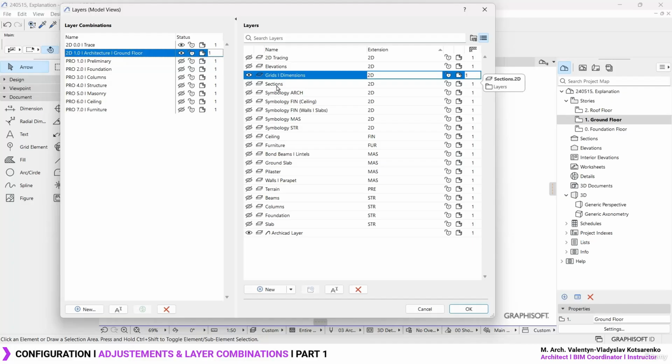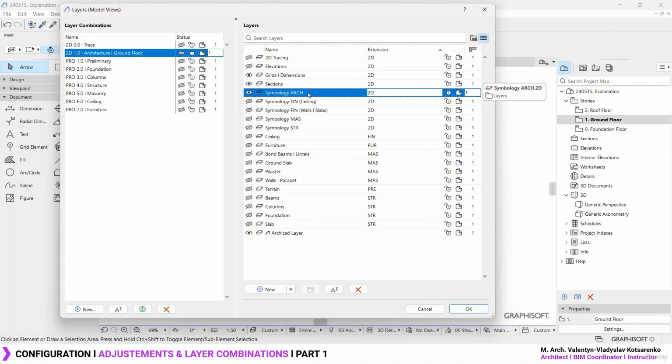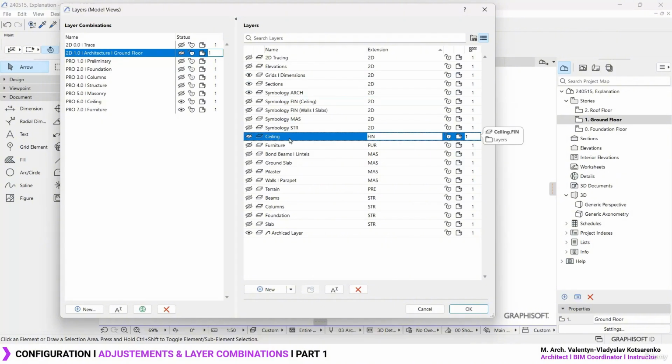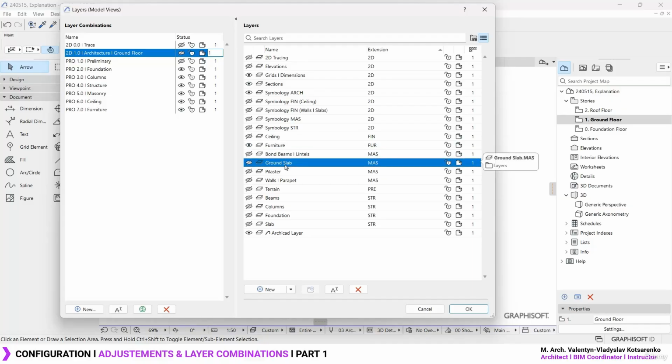Let's activate, for example, the sections. For this case, let's activate the architectural symbology we got over here. We definitely don't want the ceiling in this case. We want to visualize the furniture. The bond beams, we don't want them for this case. Even so, we can even deactivate the intersection for the bond beams, something quite important, something we're going to comment on in a little bit. But let's for now activate the ground slab.